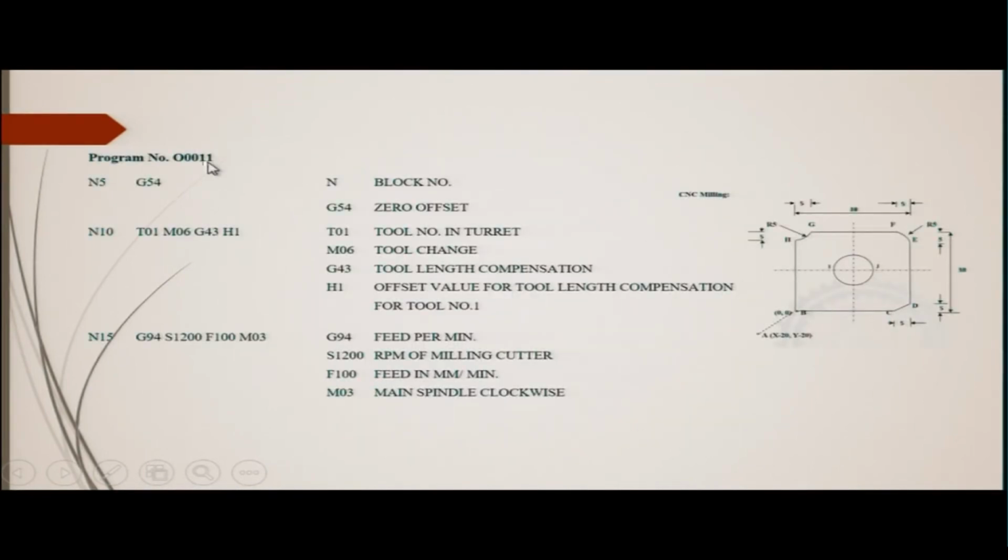If you see now, I will go a little quickly, because this will to a large extent be a repetition of some of the codes which we have seen in the case of turning. For example, G54, so block number, and it is the zero offset.